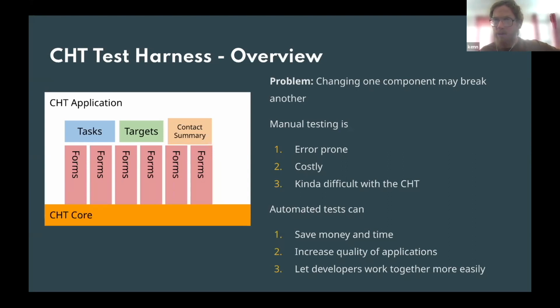So manual testing, of course, is usually what people use in order to make sure that everything's working as expected. But manual testing is a bit error prone. It's a bit costly, and sometimes in the CHT, it can be a little difficult. You need to set your system time back and forth. You need to be creating new contacts for all your new scenarios. It's just a lot of clicking.